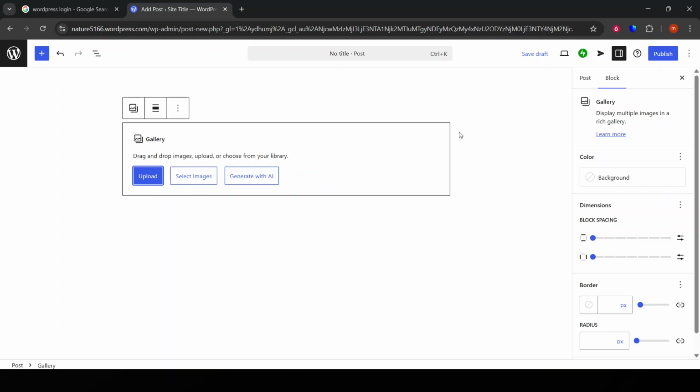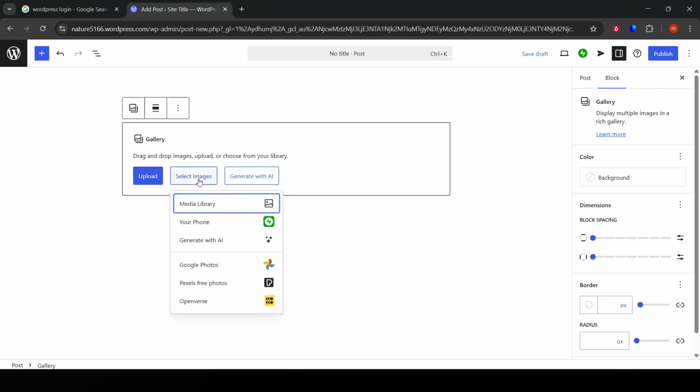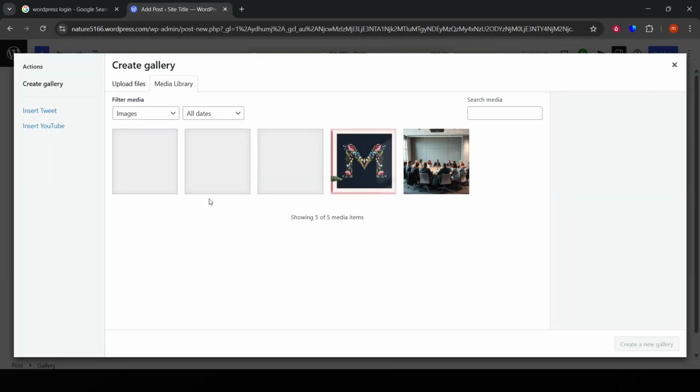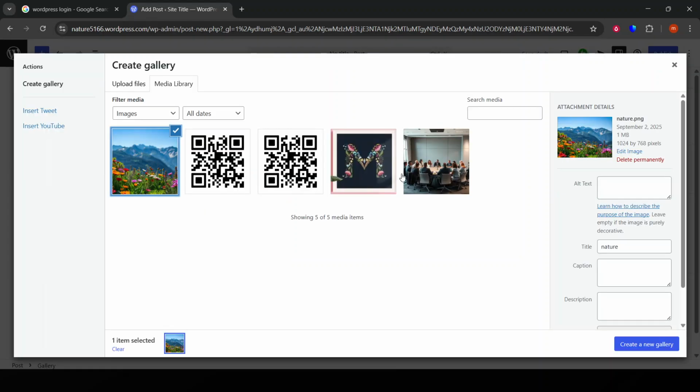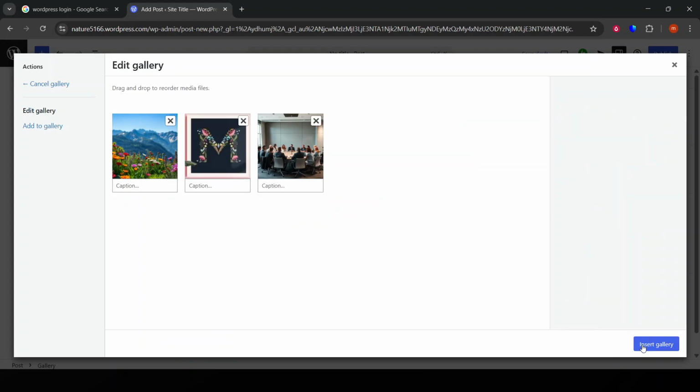Now it's time for the fun part, adding your images. You can either upload new images from your computer, or if you've already uploaded the images you want to use to your media library, go ahead and select them. When selecting your images, hold down the Ctrl or Command key to choose multiple files. Once all your images are selected, click the Create a New Gallery button in the lower corner of the media page.